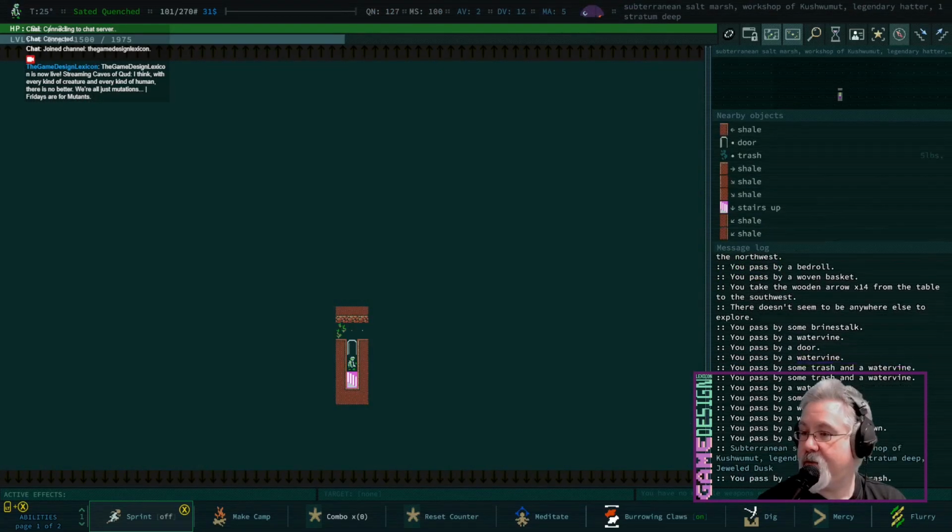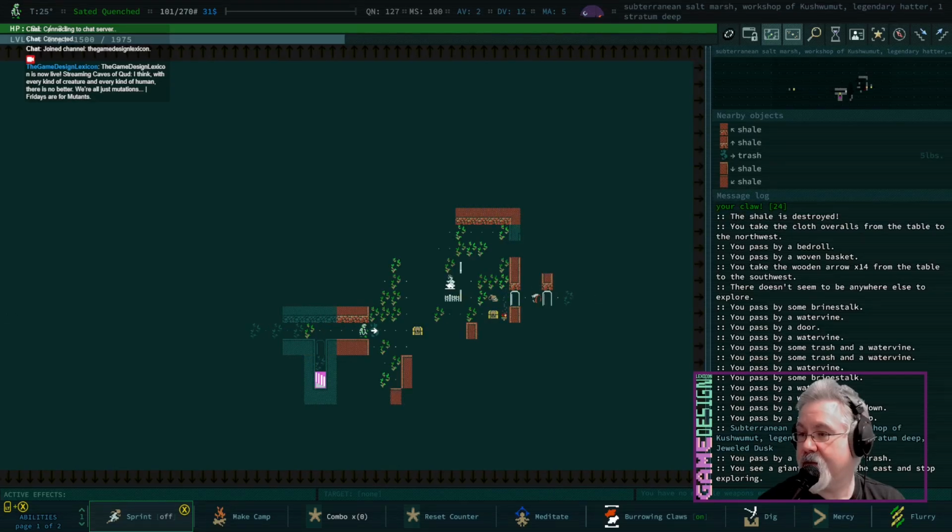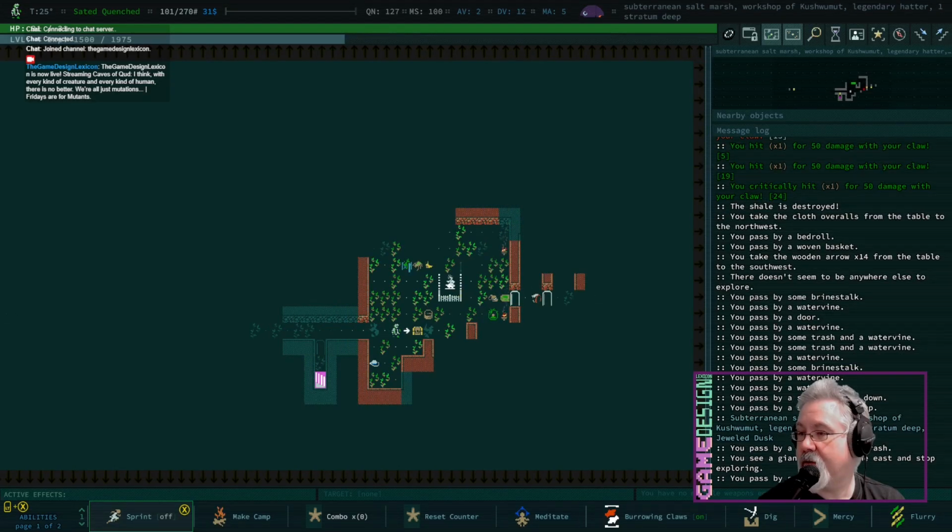What's under here? Oh, slimy slime. Who's the guy in the mauve coat?